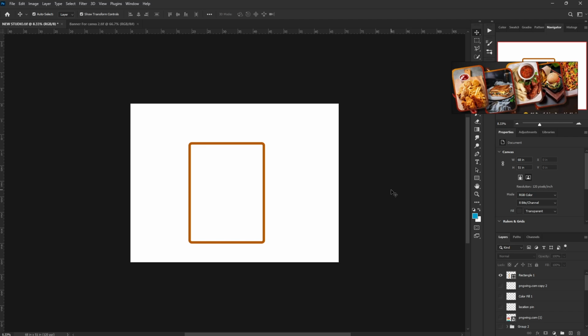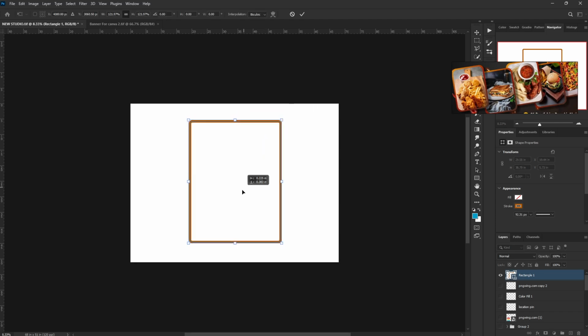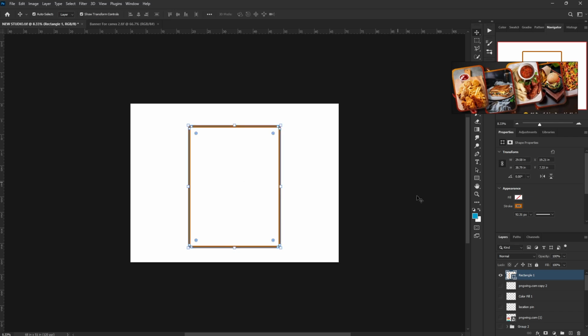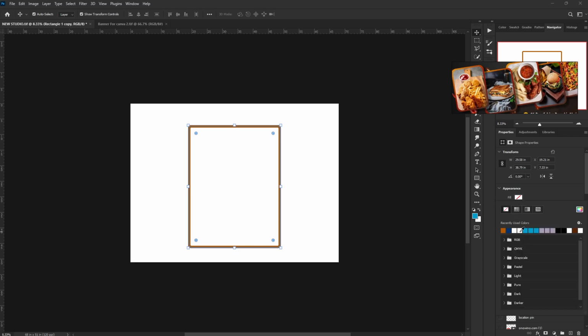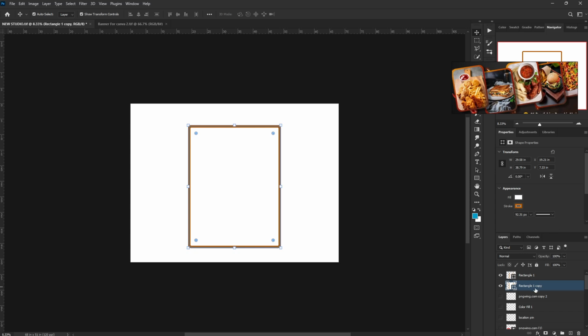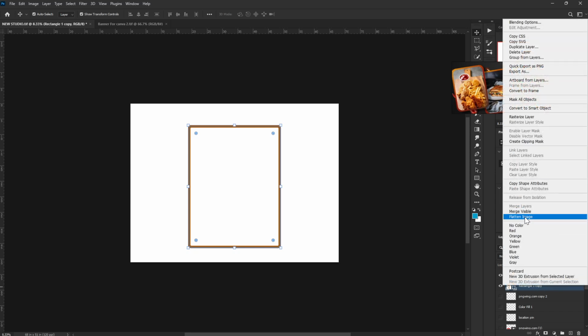So we can use this as our placeholder. Then we can do a drop shadow behind it. So let me make it a bit bigger. You know what? Let me duplicate it. So I'll make this one have a fill. Then I'll give it a drop shadow.